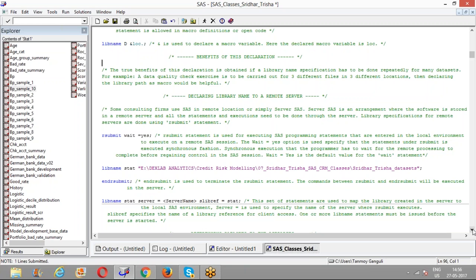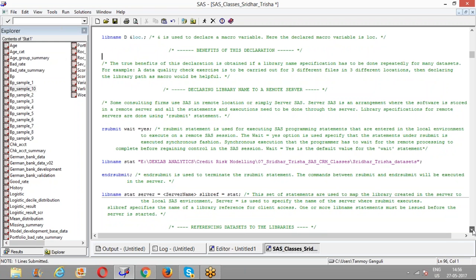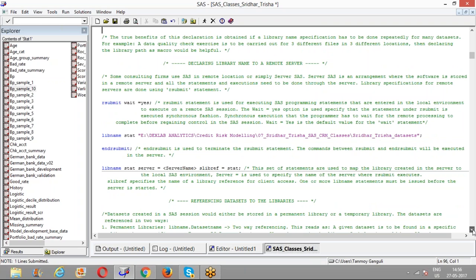So I just cannot run this code and show you because there is no server at my end. However, when you are actually working at an organizational level, you would see remote submit and people who are actually using these SAS servers. So for them, it becomes very relevant. And every time we are doing any kind of function, we are always declaring them into the server.